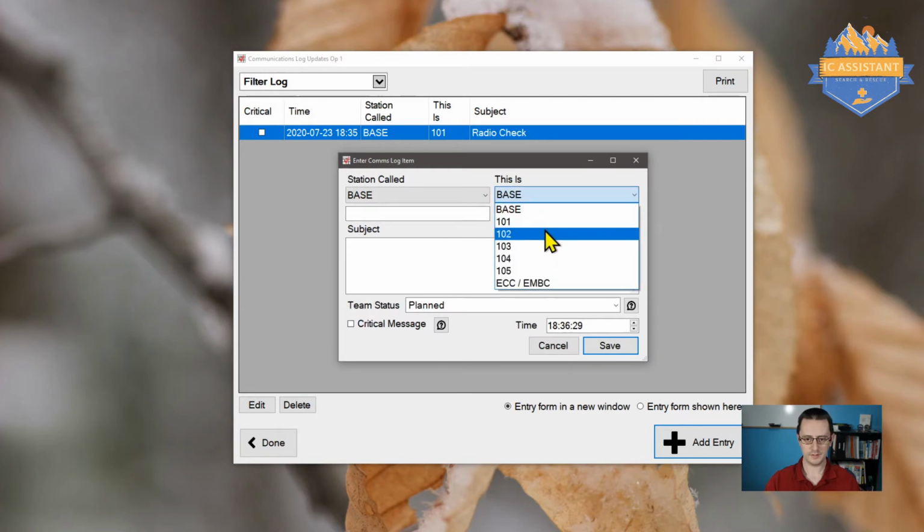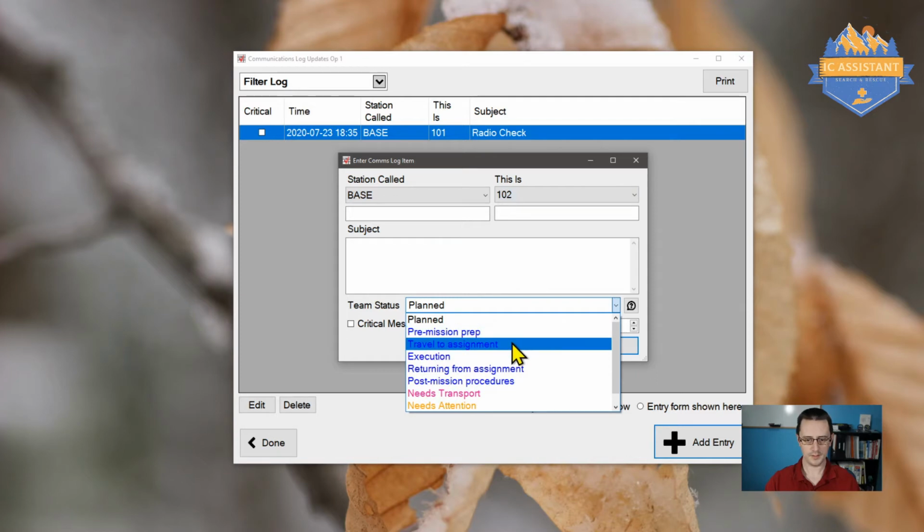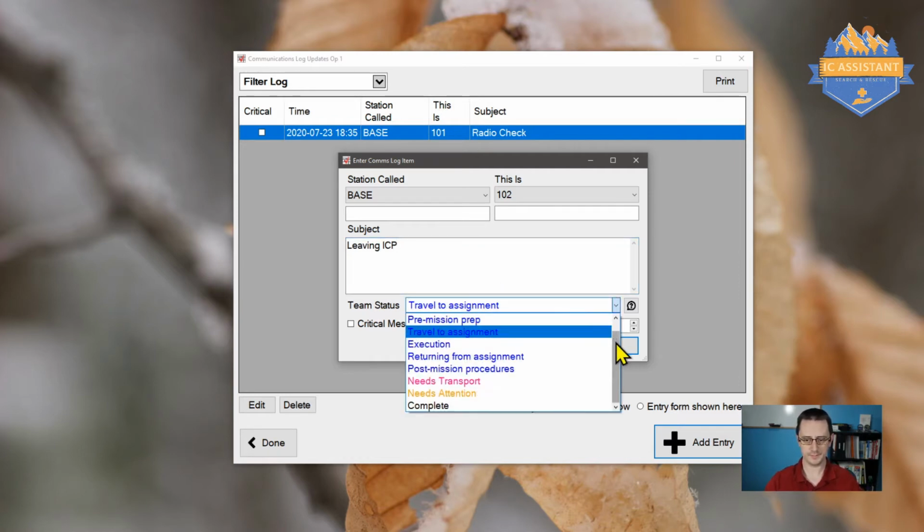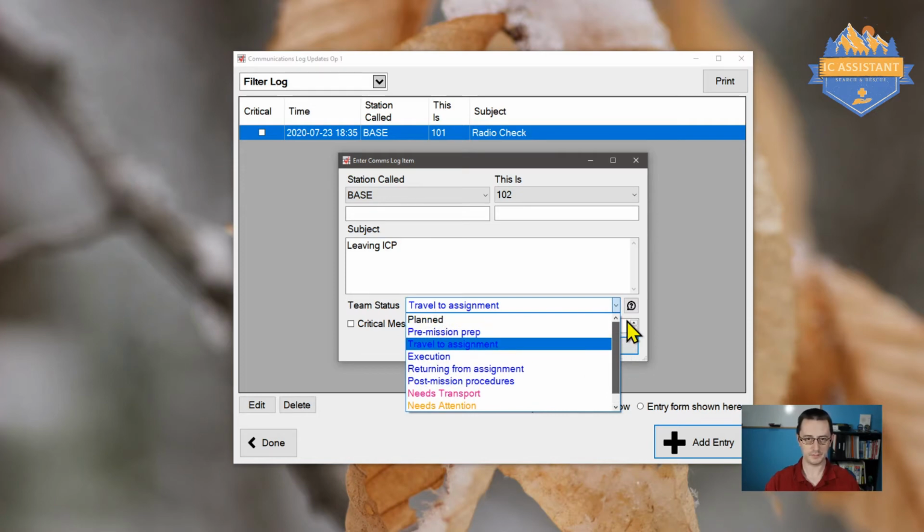We're going to add another one, this time for 102. And they're actually heading out of base. So they're leaving ICP. Notice I've set their status to travel to assignment. There are a number of different status options here. These correspond roughly to the different assignment phases that are taught in the GSTL program.